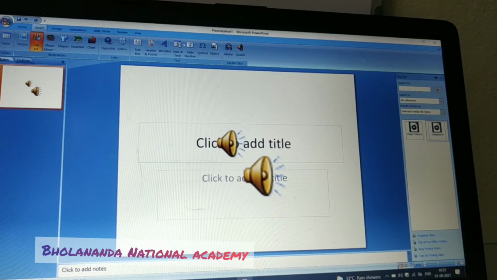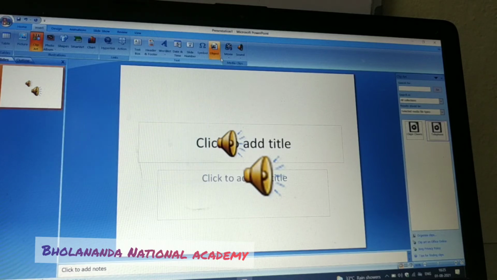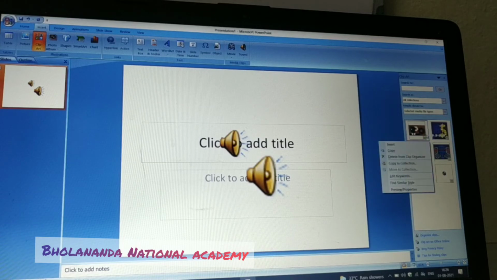The next part is adding a movie. Whenever we add movie files, the movie files are very huge in size, right? So it will take a lot of time. I am going to show you that there are two options by which you can add a movie to your presentation. You can directly choose the file from the movie from file option, and you can directly choose the movie from the clip organizer option. After clicking here, you can see many options.